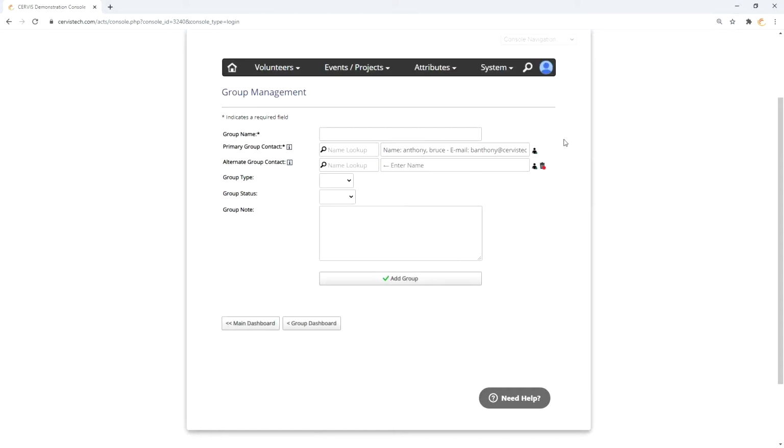Now, they can't just go and add any volunteer to their group, because that would effectively give them access to every volunteer in the system, but they can create new profiles as a part of their group. So those are your group contacts. Again, both the primary and alternate contacts have the same set of permissions.